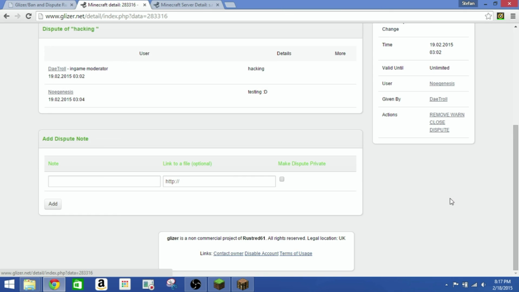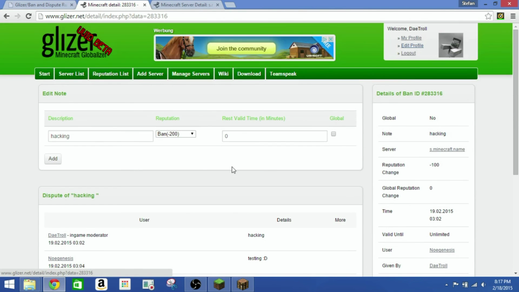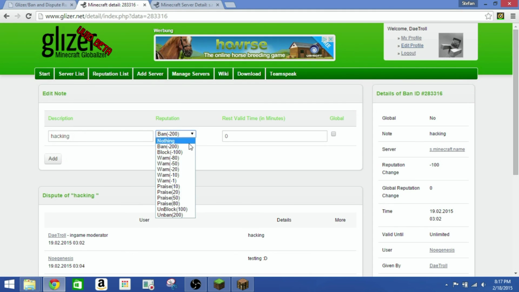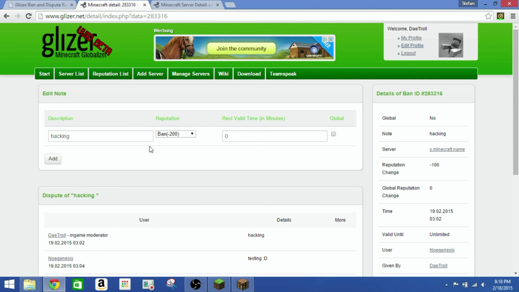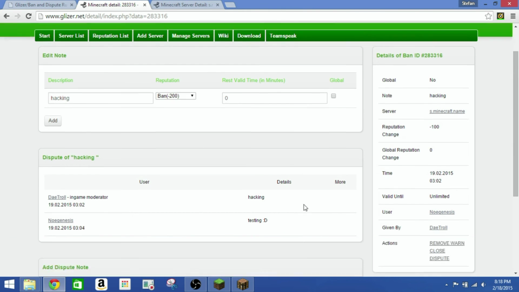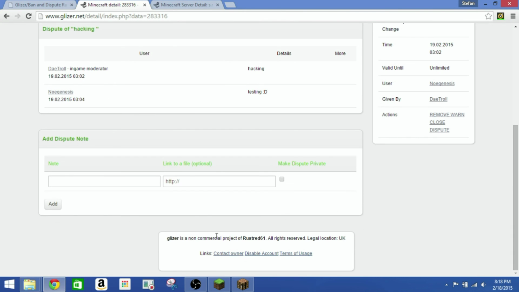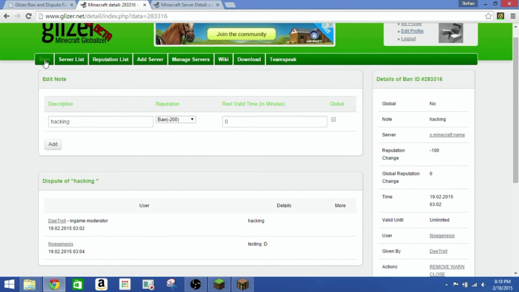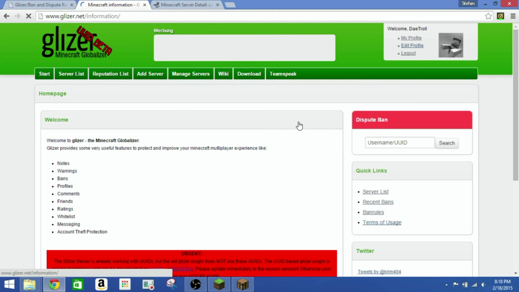If you want to escalate a ban, it's similar to this, except it's not this, but it's similar to this. So if you want to escalate the ban, you pull down the menu, pick how much you want to escalate it by, or you can put in a specific number, I guess. But like I said, it's not this. It appears somewhere down here. So that's everything for the Glizer.